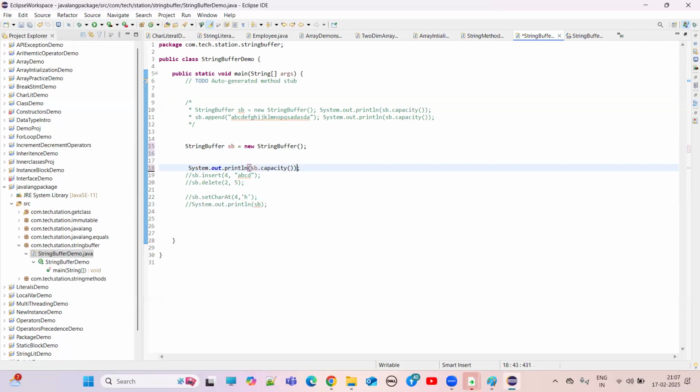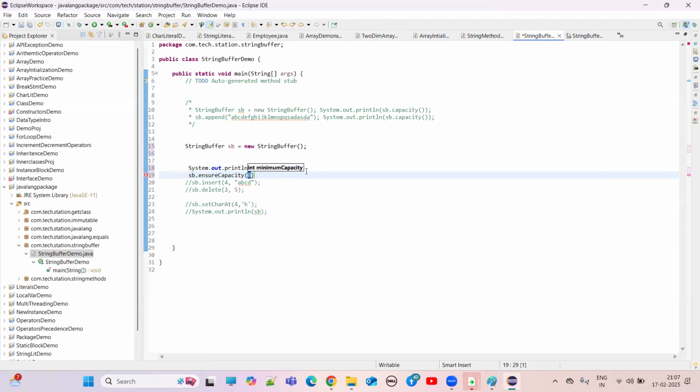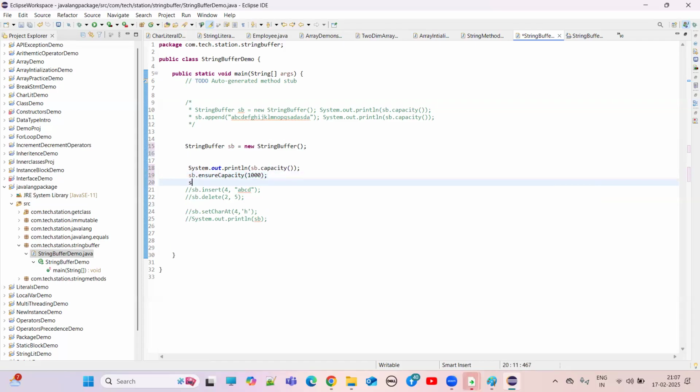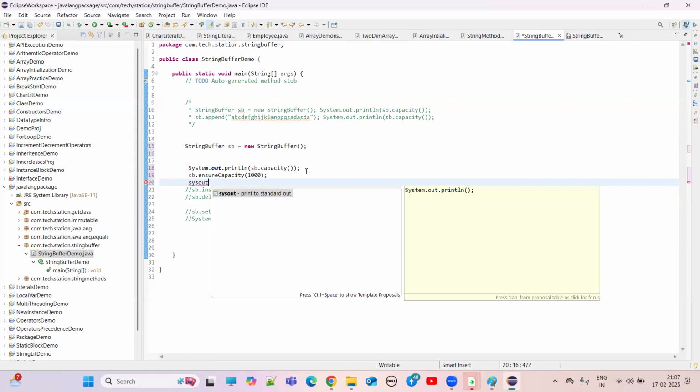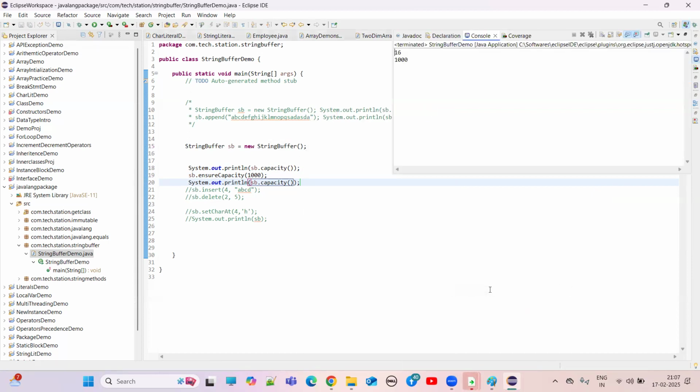Fine. So now I don't want to use the default capacity. I want to increase the capacity on the fly. So sb dot, what is the method to increase? Ensure capacity, right? Ensure capacity. Here I'm now giving 1000. So what is the capacity now? 1000, because I am increasing, right? If you call sb.capacity now, it will give you 1000.